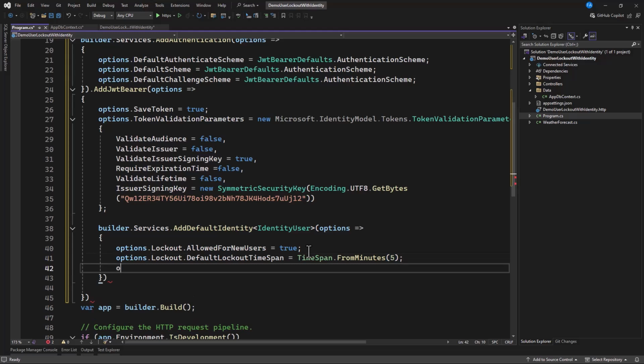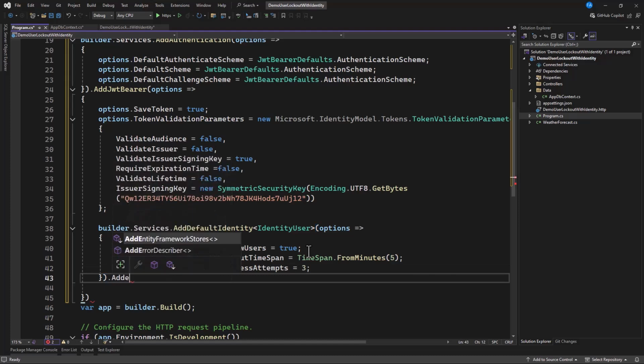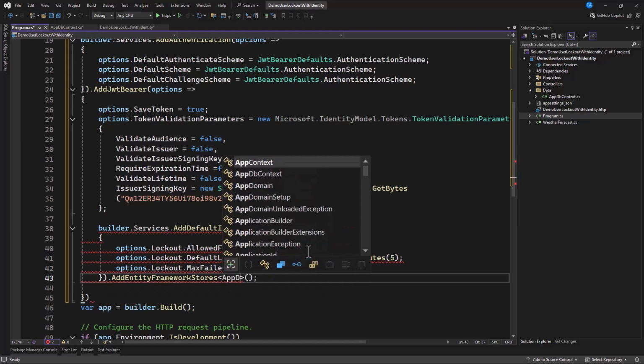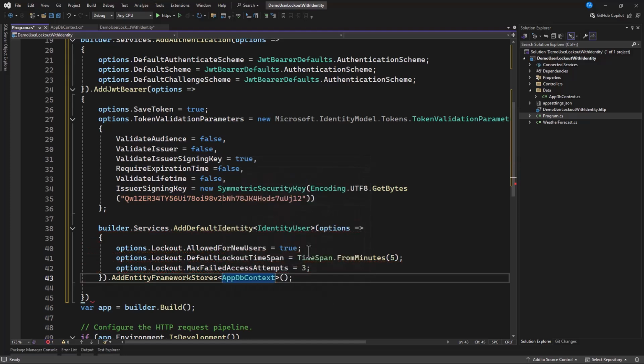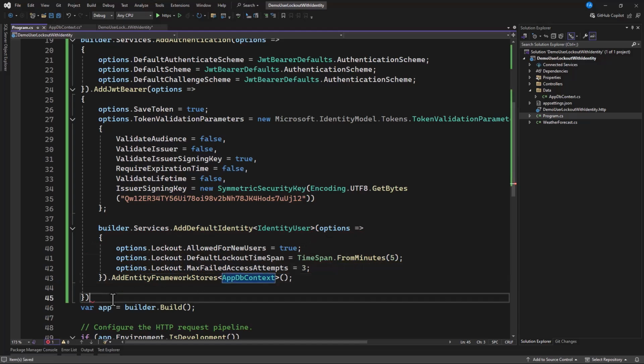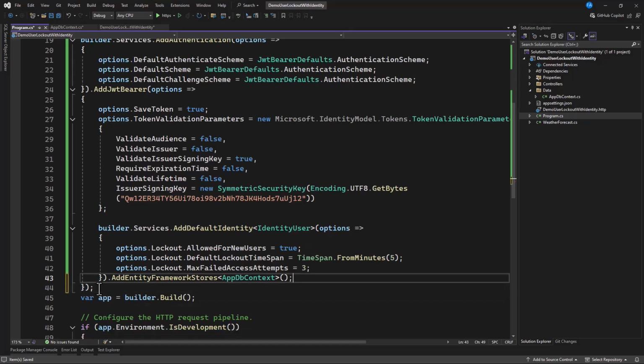Now the next thing is we have options.lockout, and the next thing is maximum failed access attempts. So how many attempts do you want to implement here? We said in our introduction that we're going to allow 3 attempts. So let's make this happen. After we are done, we're going to say .AddEntityFrameworkStores, pass in your DB context, so AppDbContext, which holds your DbSet. Then let's go in and save this, terminate the last line, and that is all. We are done with our settings. Control K D, format it well, and now save. We can go ahead and rebuild this project.